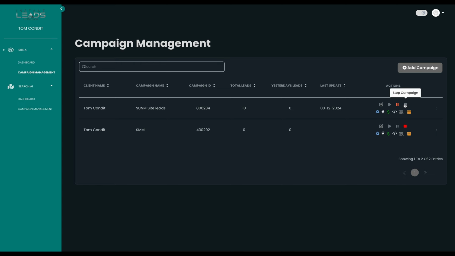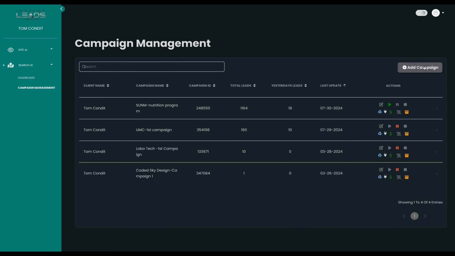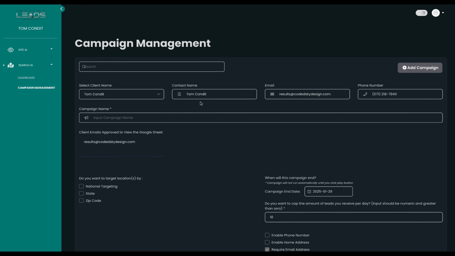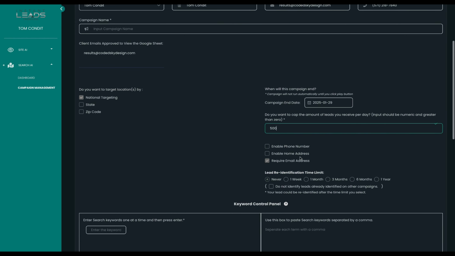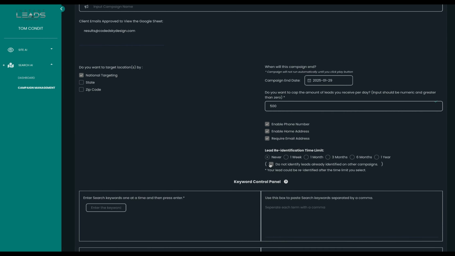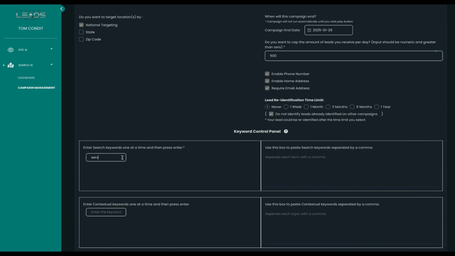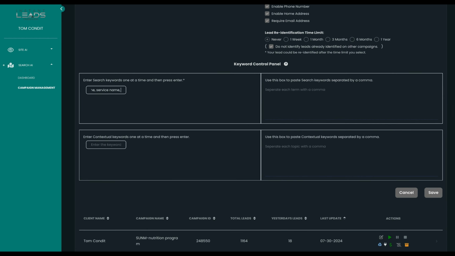Now we'll go to the Search AI function, go to Add Campaign, fill out the information. We can target nationally, by state and zip code. We can set how many leads we want. 500 a day, perfect. Enable phone number, email address, click that same checkbox. Enter in the search terms we want to capture leads for, hit Save. And again, these leads will get pushed to a Google Sheet.